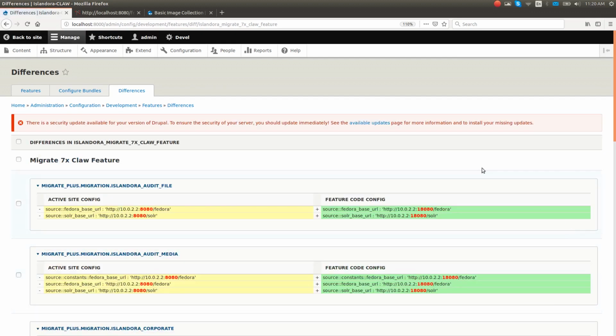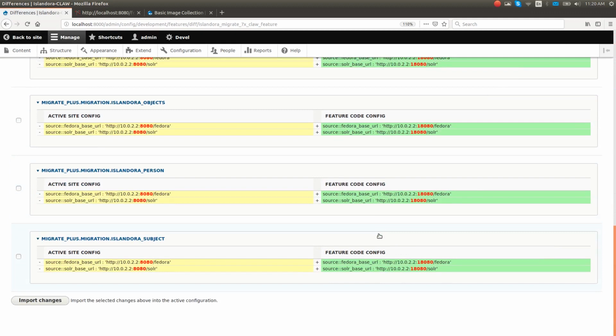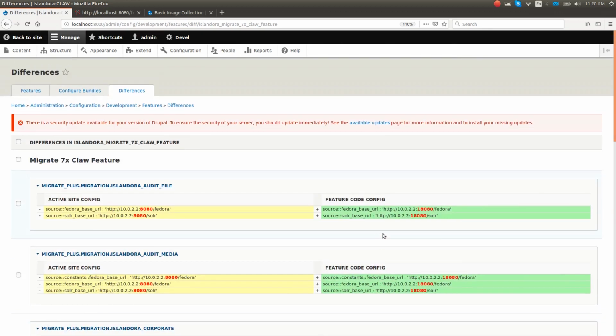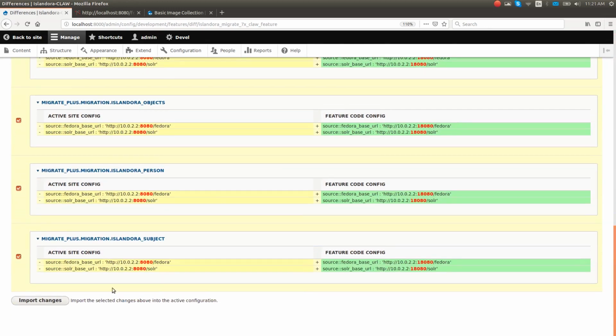And here you'll actually get a, like, diff of what you've done, how what you've got on the site differs from what's on the files. And so I want to import these. You can selectively do it. I'm going to click up here. We're going to select all. We're just going to hit import changes.